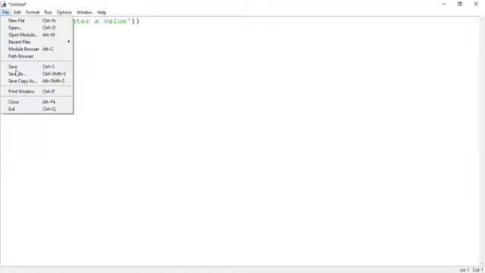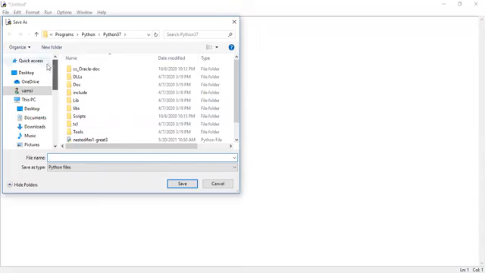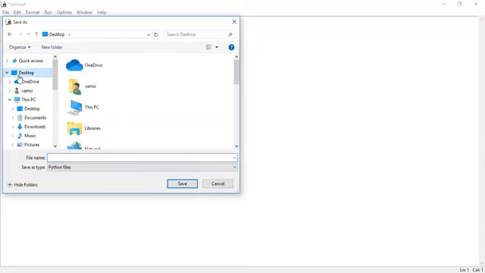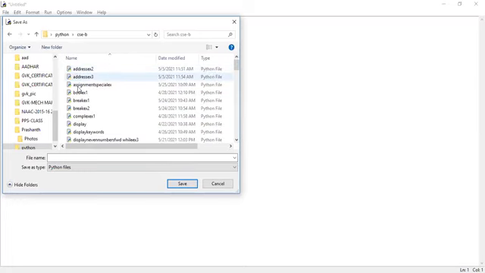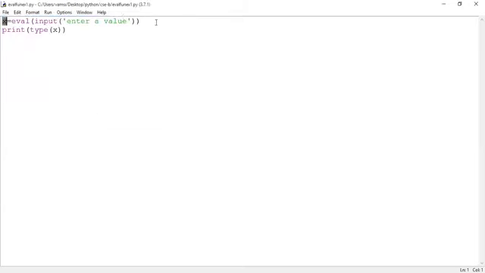This particular example is an example for the evaluate function. Save the code into the required path. Here I'm saving into the Python folder, which is located on the desktop. Give some meaningful name. Here I'm giving the name of the program as example for eval function, example 1 dot py. Save the code, then run the program.